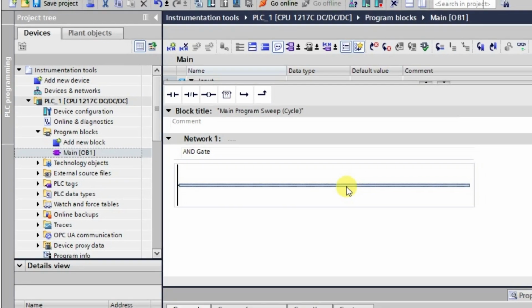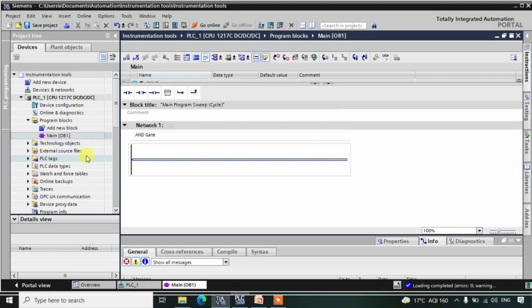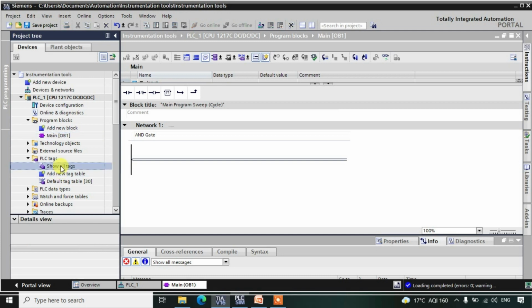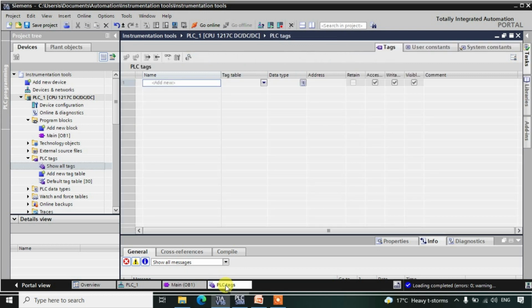Now first of all, I'll make three tags, basically A and B as inputs and C as an output. I'll go to show all tags. Here I'll write the first tag, that is A, or I can write input A. And I'll provide the address.